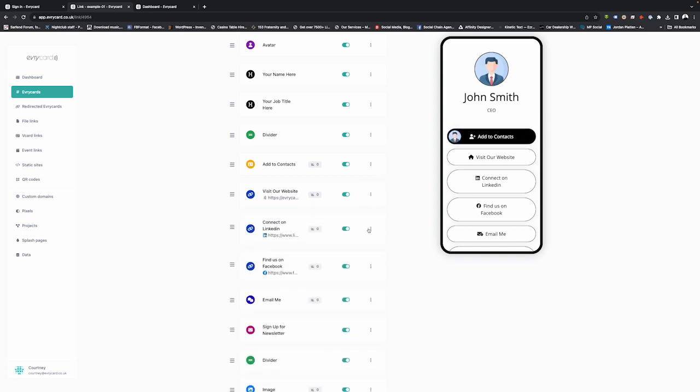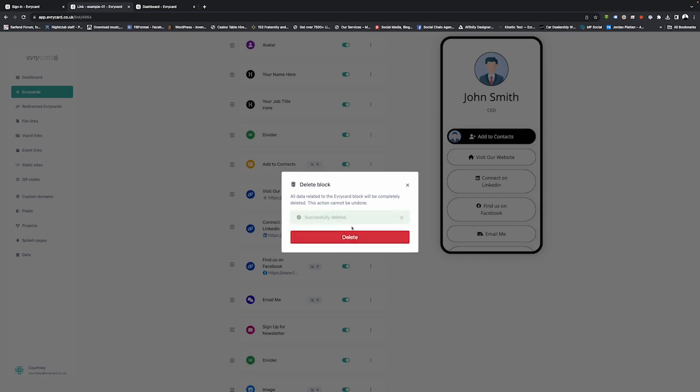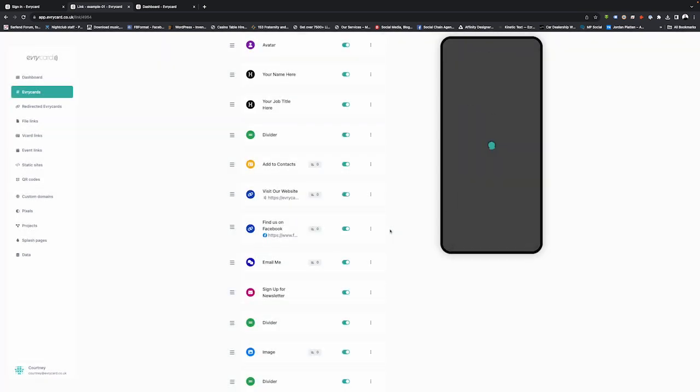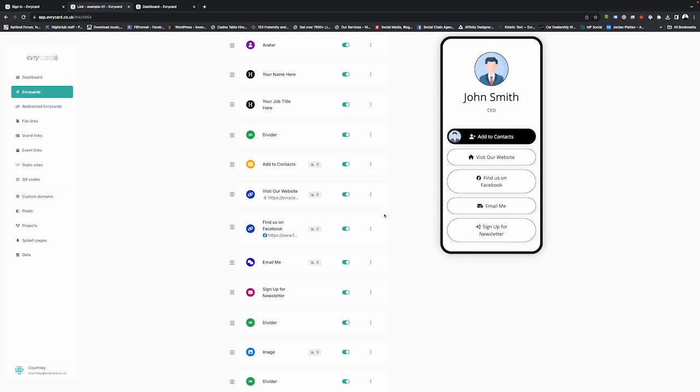Similarly with the Connect on LinkedIn button, this is another website link. If you wish to have this on the profile, you can do. If not, you can simply click Delete. Let's delete that one to show you the process. Now that's been deleted off of our profile.